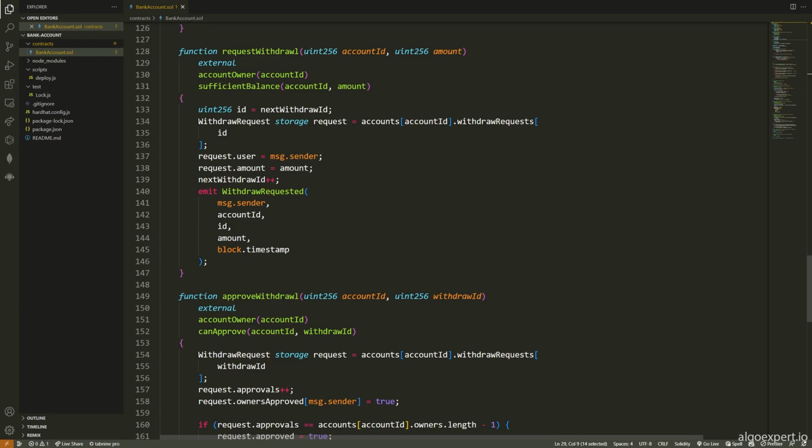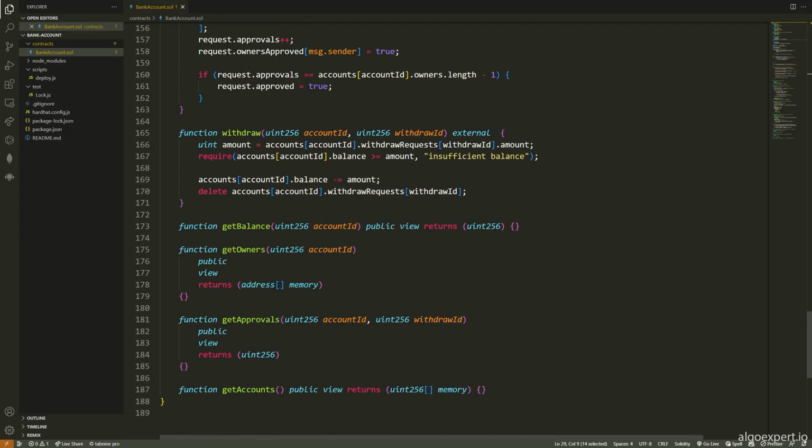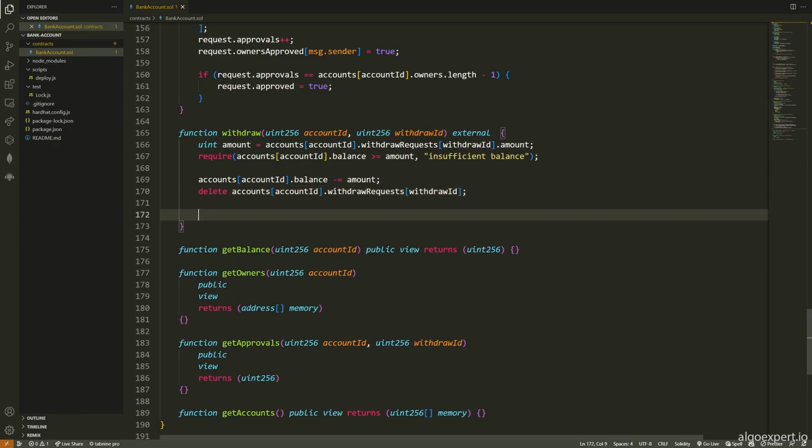It will say the request does not exist because we deleted it, which means we reset the user to be the 0 address. So then our modifier no longer allows us to approve that. Okay. Now that we have that, we will actually do our transfer and pay this person.